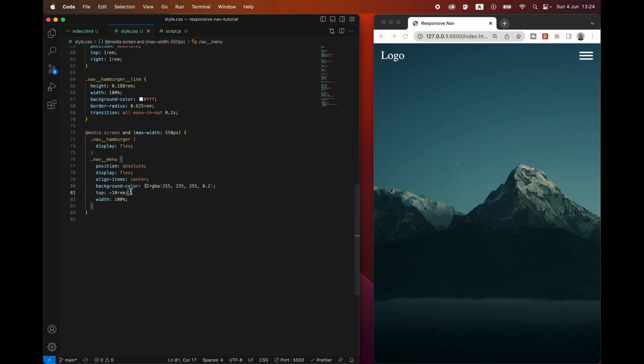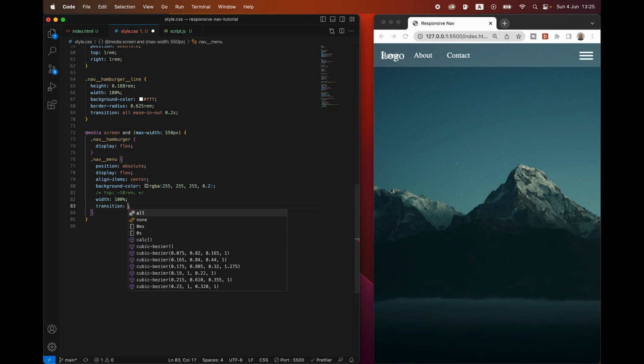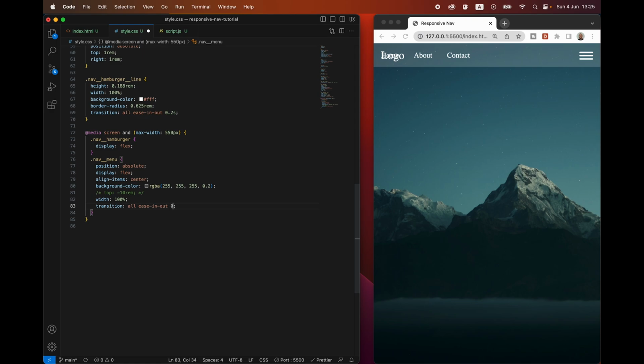100%. So if I comment out this one now, we see that they take the whole width of the screen. We're also going to give them a transition of all, ease in and out, and we're going to spend a bit more time on this transition, 0.4 seconds. Then we're going to target the nav, and we are going to say that the flex direction is going to be column. Then we are gonna align the items to flex start.